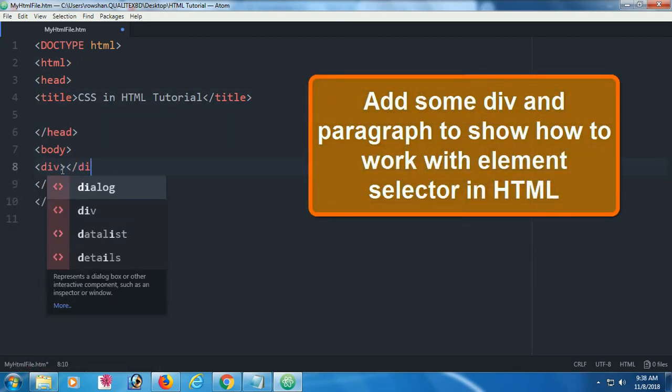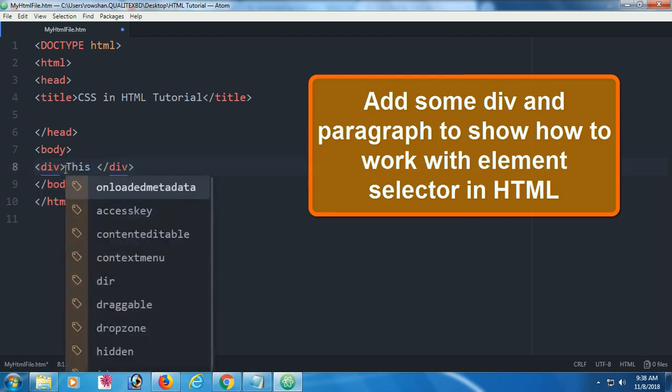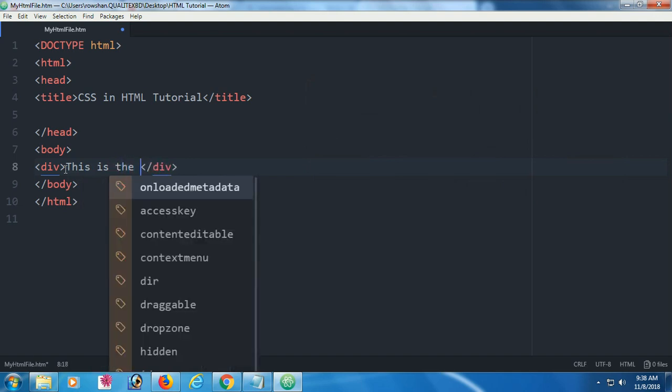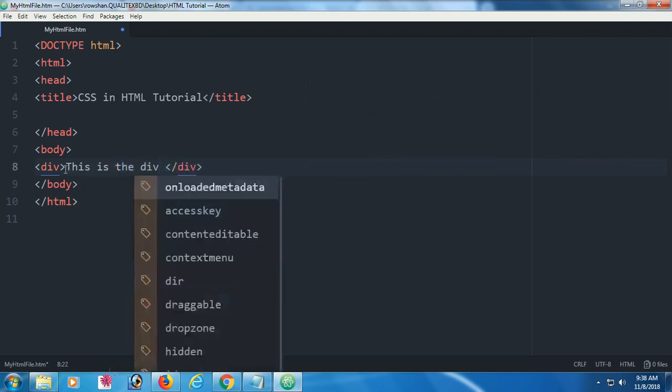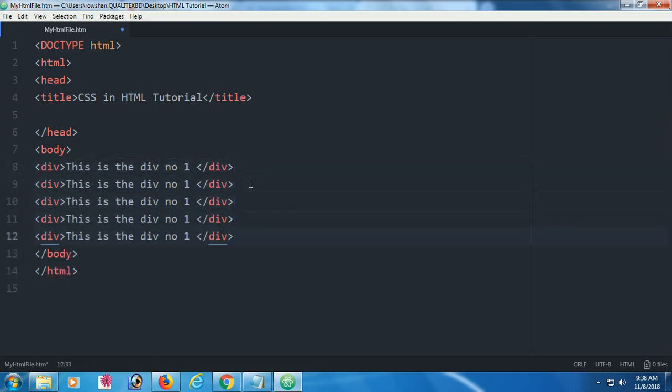Now I'm gonna add some div and a paragraph to show how to work with the element selector in HTML. First of all, I just added a div tag. The text in the div is: this is div number 1. Then I just copy this and paste it to add multiple divs so that I can show you how to use CSS selectors.